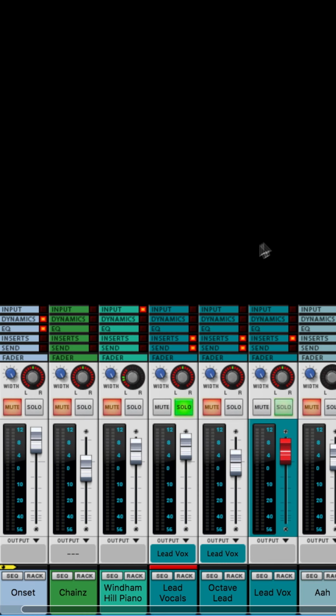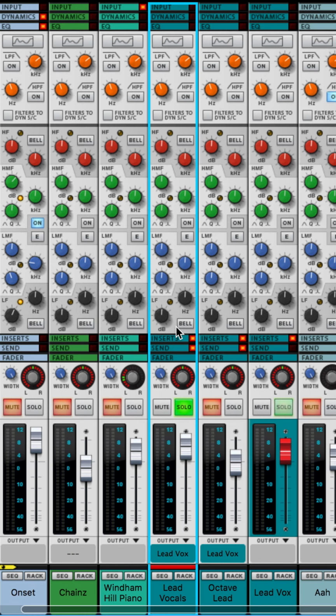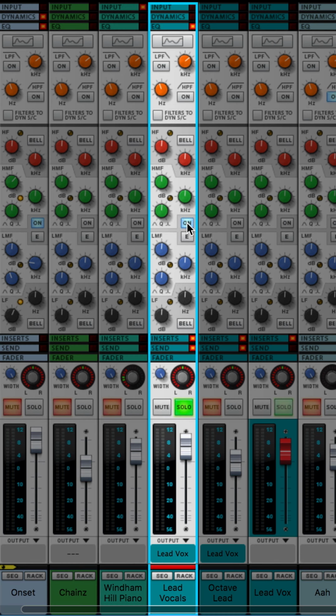Beyond just volume and stereo balancing, you can make some fine-tune adjustments in the mixer too. If I double-click to expand the EQ section, we could, for example, activate the EQ on our vocal and turn up the high frequency band to give it some extra air and sparkle.